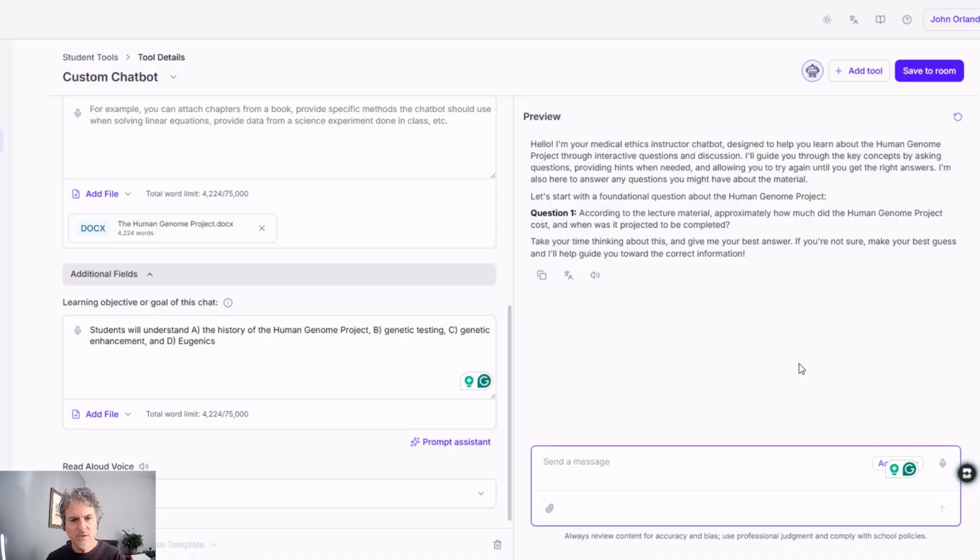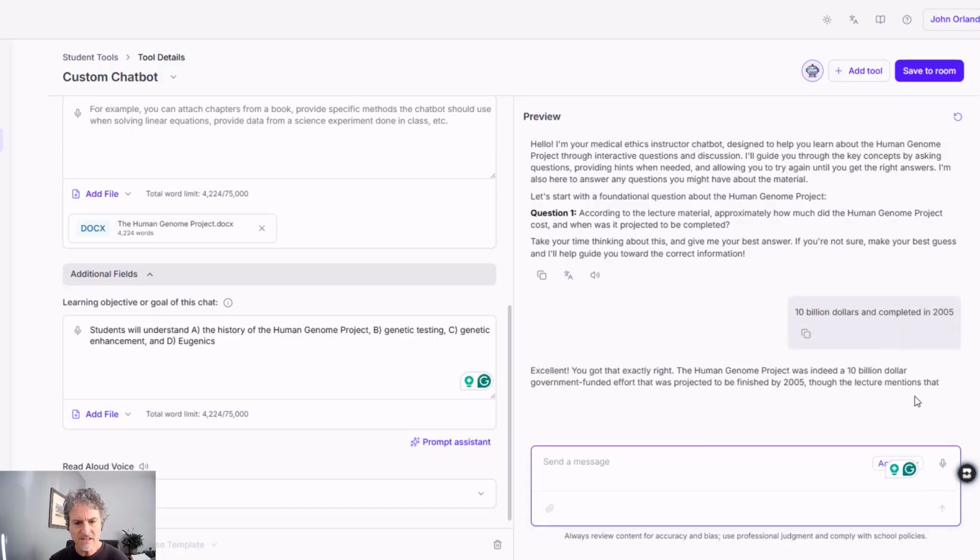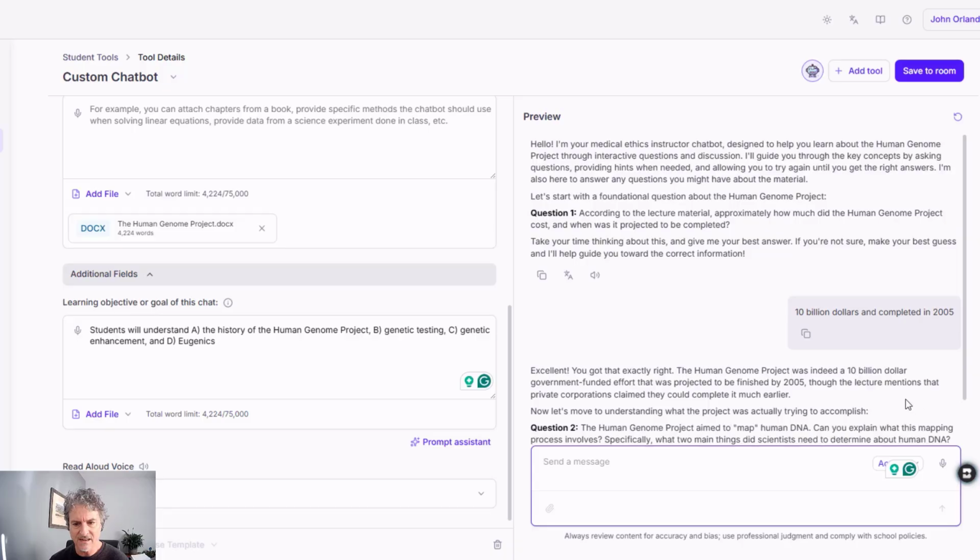It says, "Let's start with the foundational question about the Human Genome Project. According to the lecture material, approximately how much did the Human Genome Project cost, and when was it projected to be completed?" So the answer is $10 billion and completed in 2005. This is actually written quite a long time ago. "Excellent. You got it. That's exactly right."